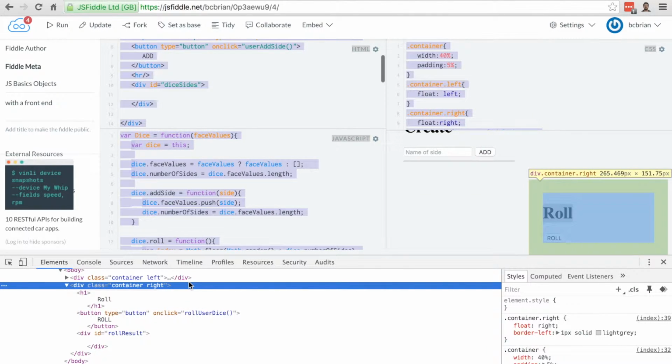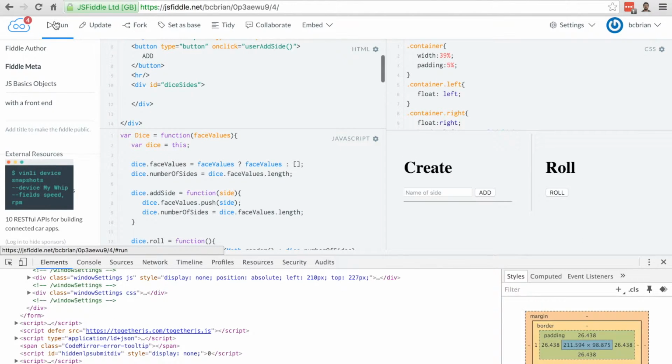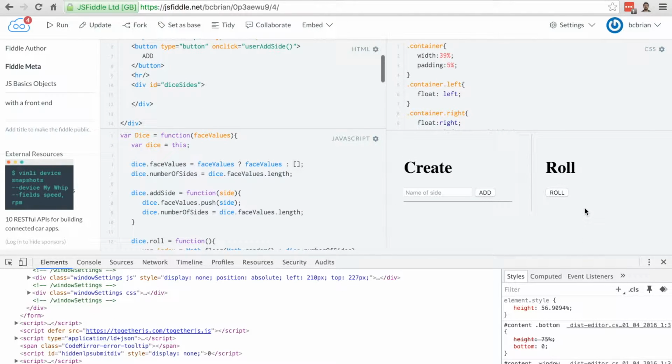So the problem is that pixel of 1 is adding just a tiny bit. So we're going to tell their width to be 39%. And that should fix it for us. Yep. Cool. And so now the longer that the one on the right gets, the longer this division will get.